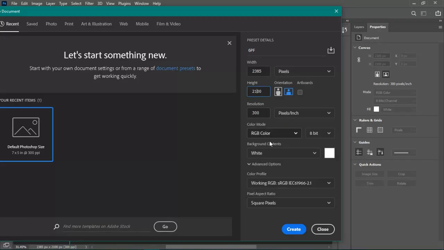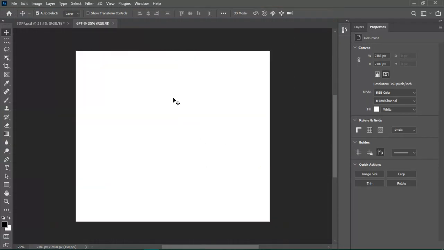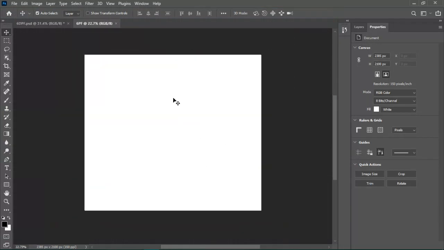Then the resolution, because it is a banner, let's reduce the resolution a little bit so that it will not waste much time. Yes, so let's bring the resolution down to, let's say, 150. After we are done with the work and you are saving it for printing, you can just come back and then increase the resolution. So we are done with the setup. You click on create, and then we have our Canva ready.